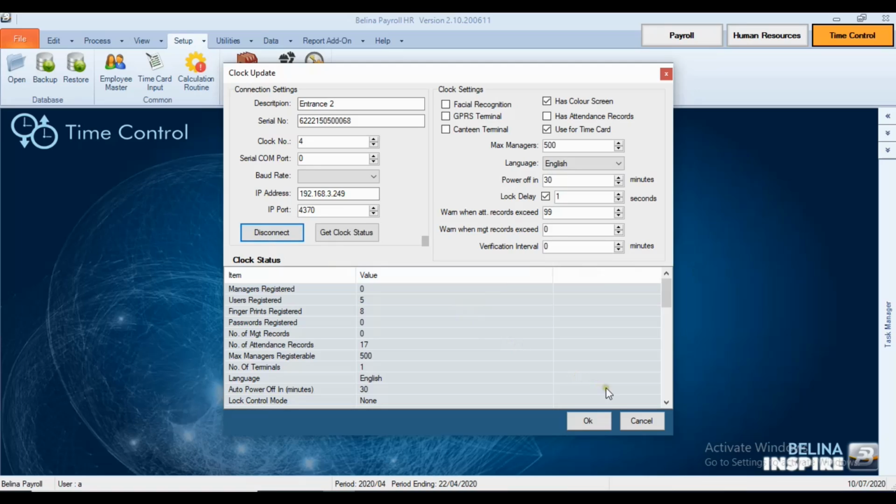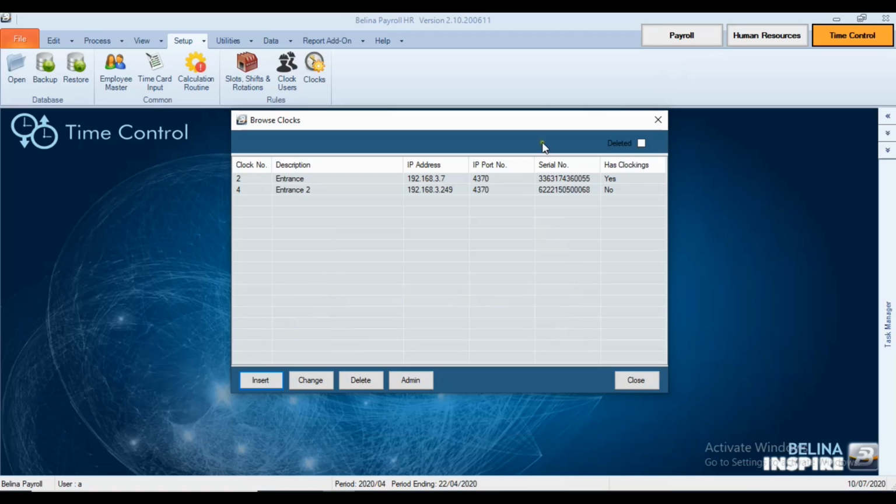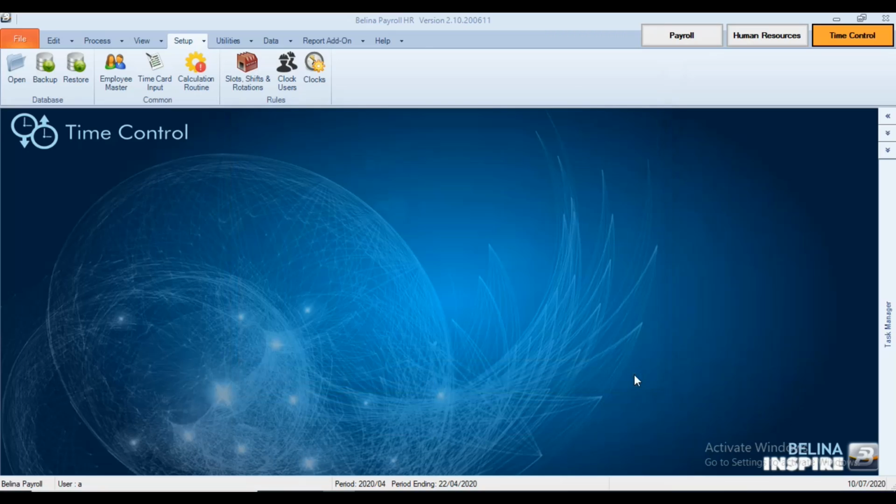You then click OK to save, and then a pop-up message comes up which says some settings will only be affected after the terminal is restarted, and you can click yes to restart the terminal there and then, or no if you want to restart it later. This list shows the terminal 6, clock number 2 and 4. We click close to finish.